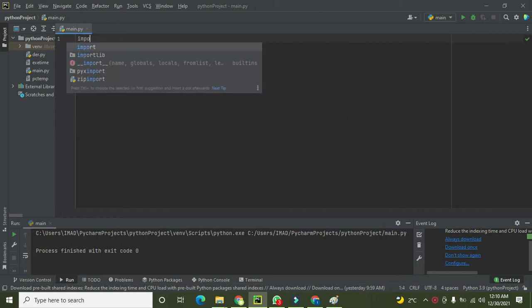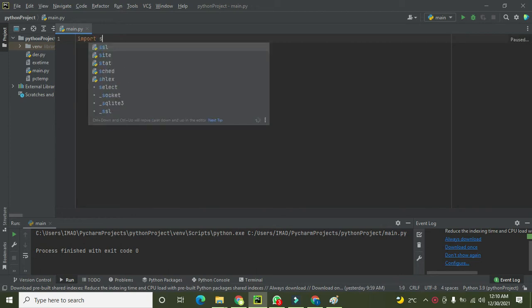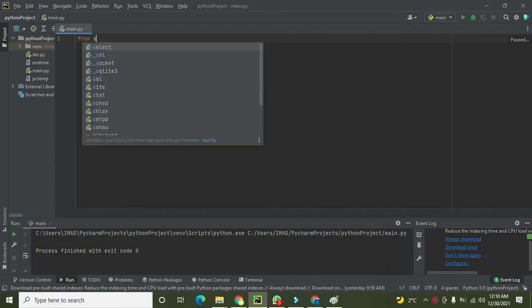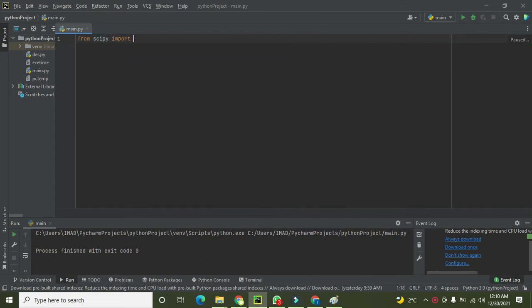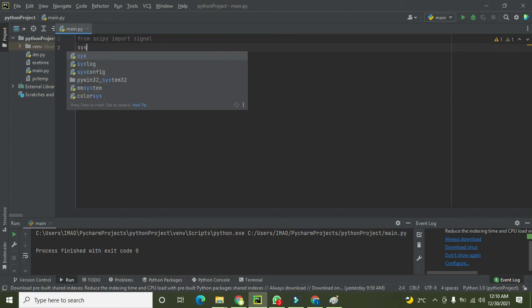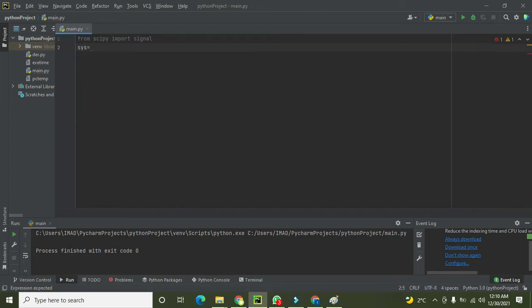First we need to import, from SciPy, our signal module. SciPy is our main library while signal is a submodule of this library. After it, obviously we have to apply our impulse signal to some system.